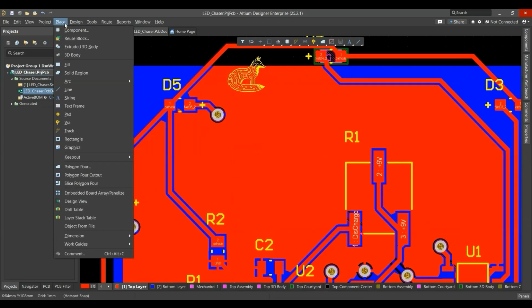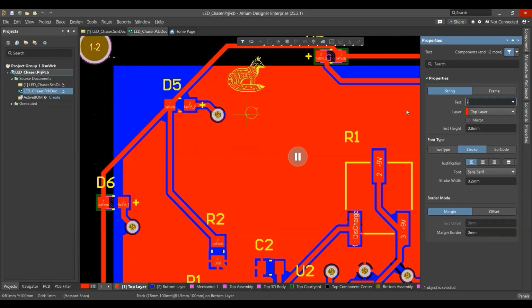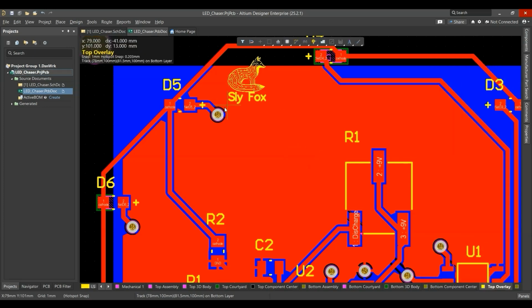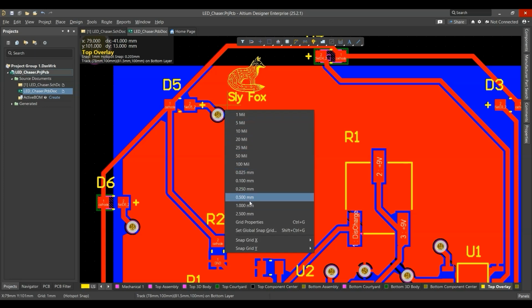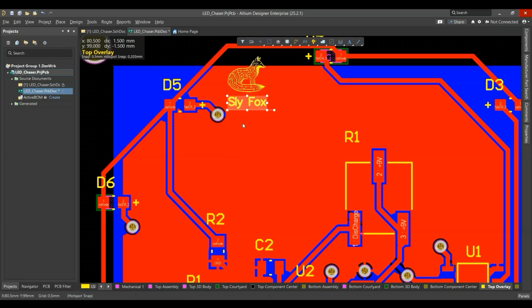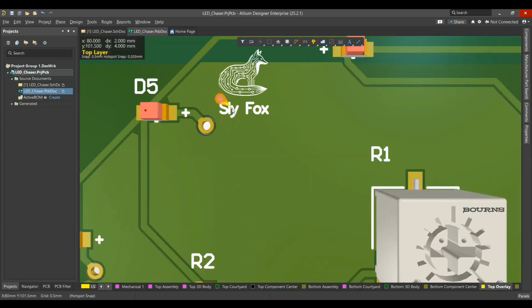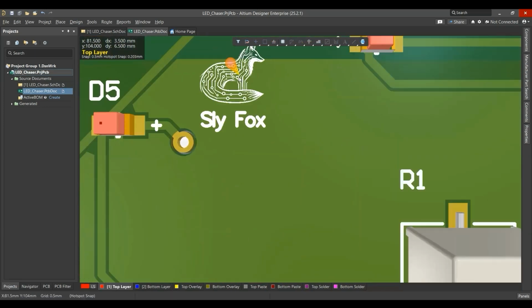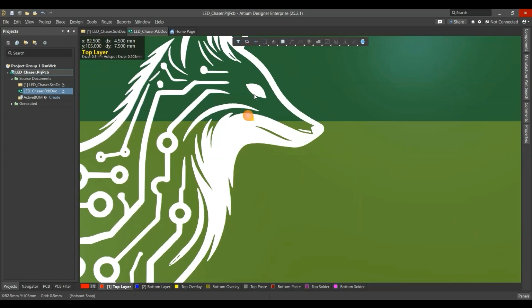Now let's add the name of our YouTube channel to the board. To do that, head to the place and select string. Go to the properties, Sly Fox with capital letters at first. Make sure you select the top overlay and let's place it. Brilliant. And you can see the quality of the picture on our board.